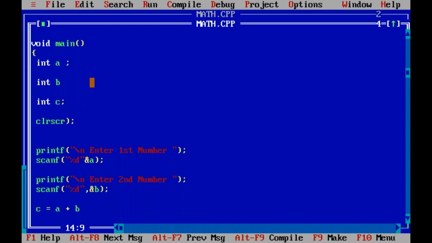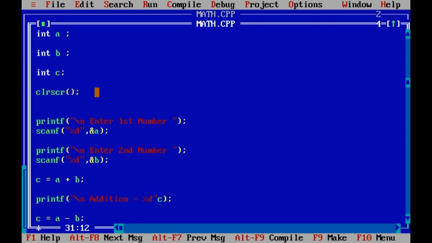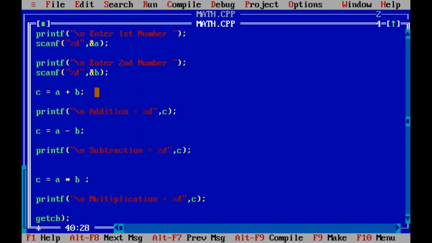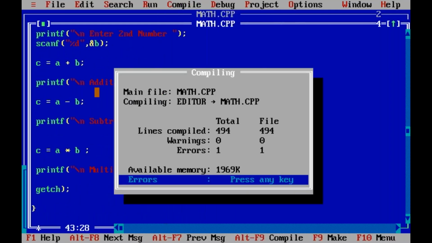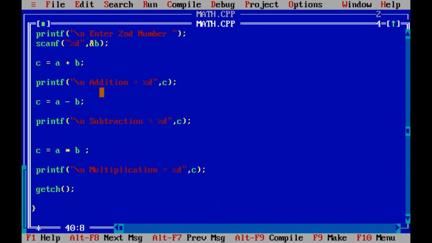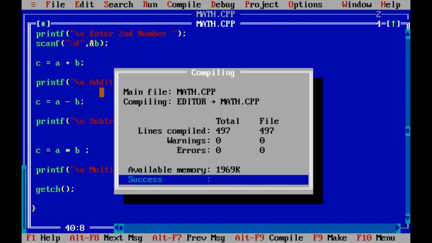Now here, see, semicolon. Let us correct the mistakes here. Brackets. Next here, comma missing. Next here, semicolon missing. Comma missing. Let us compile again. Again errors, that one error. Still one more error. See this one error. Now save it. Compile. Success, no errors.